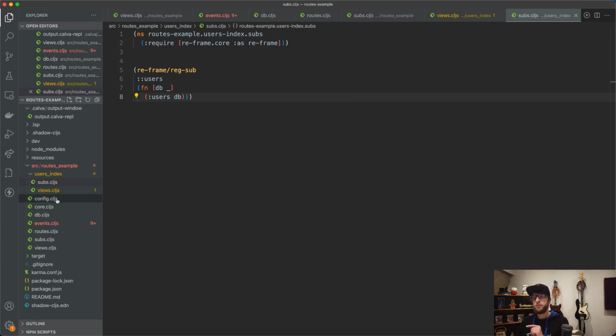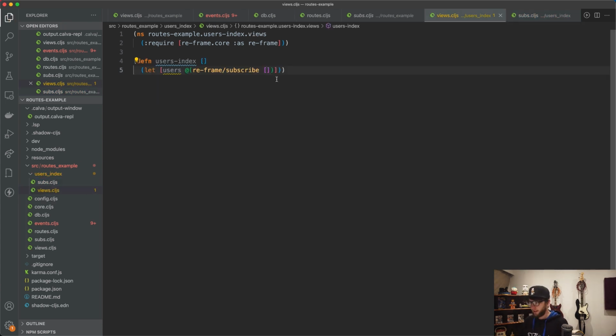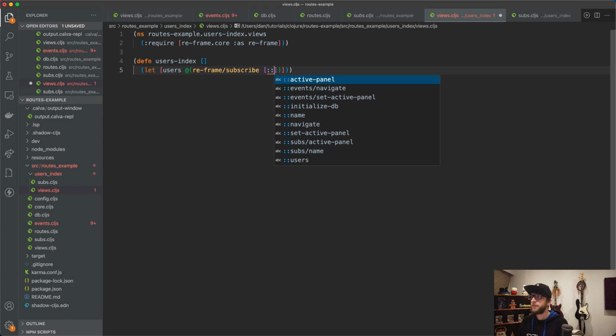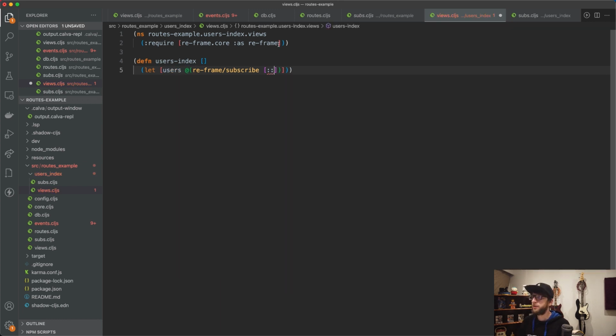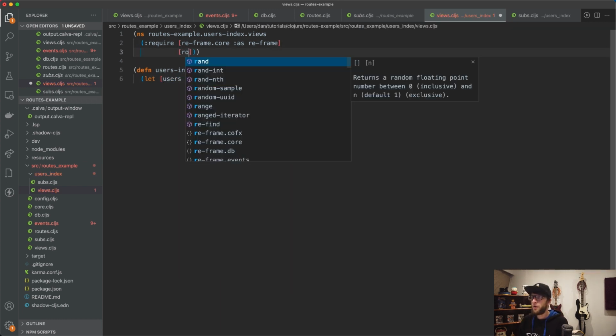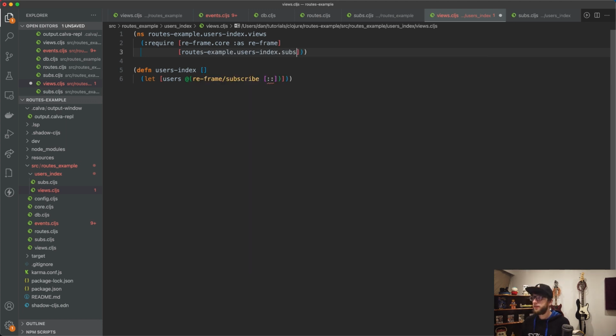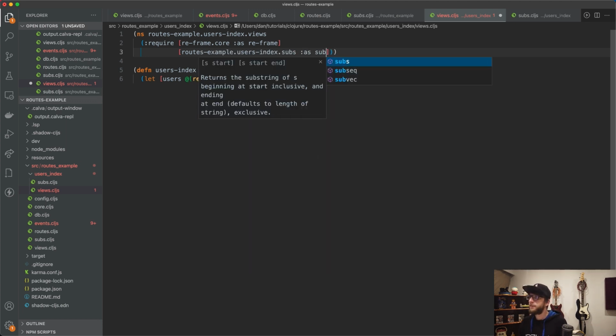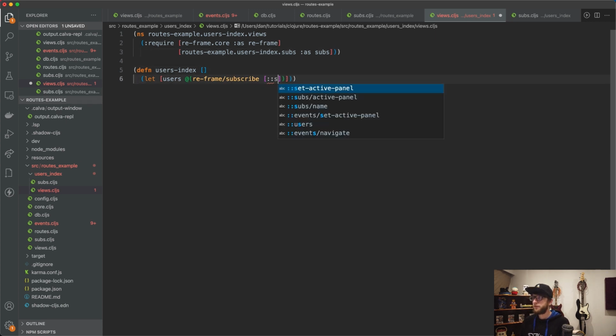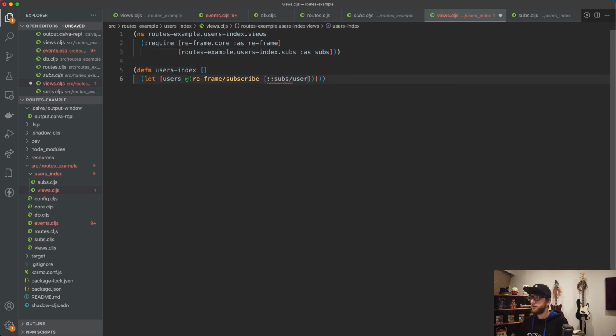So now in our view, we can subscribe to that subscription. Well, we have to require it here. So now here, I'm going to require from routes example user index.subs, and I'm going to require this as subs. We can go subs/users.